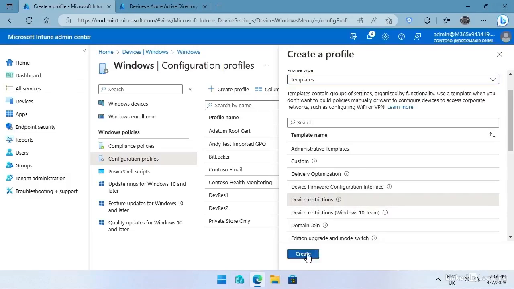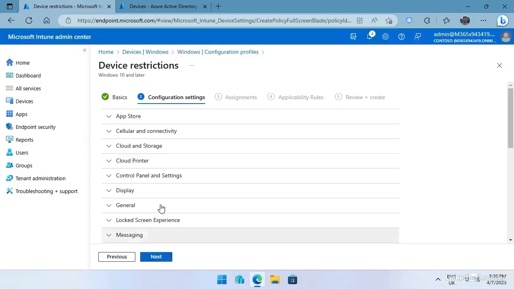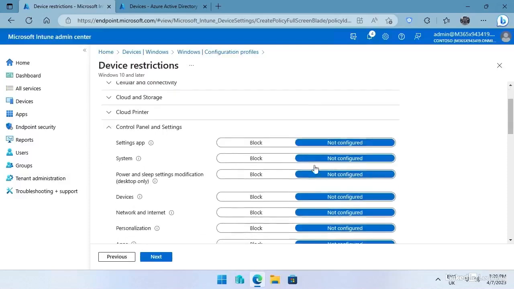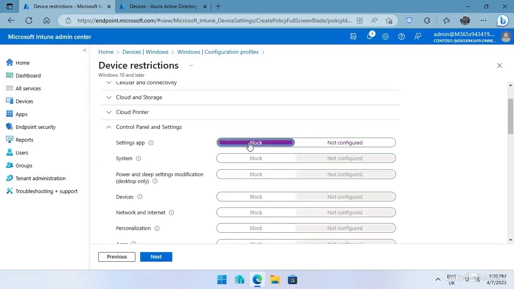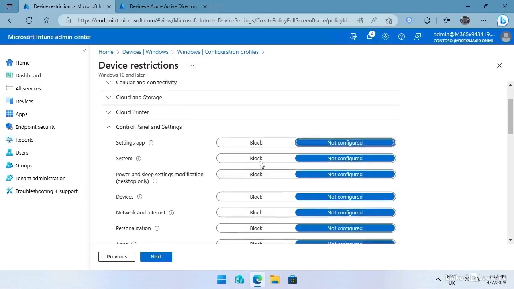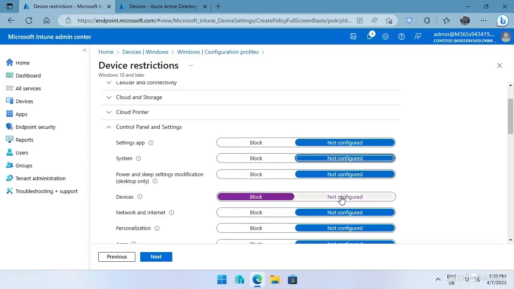Let's go with device restrictions first of all. Give it a name, Contoso Dev Res. And then you can go through a range of settings. I don't want to go through all of these, but let's choose, for example, options that are available in Control Panel. Am I going to allow users to access the Settings app? No, I'm not. I'm going to block that. That then blocks everything else by default. But if I say, yes, I am, but I'm going to say that they can't use the system element and the devices element, I can be more specific.